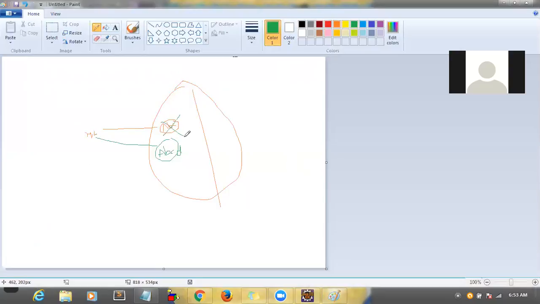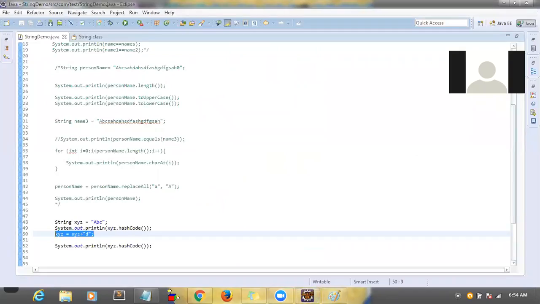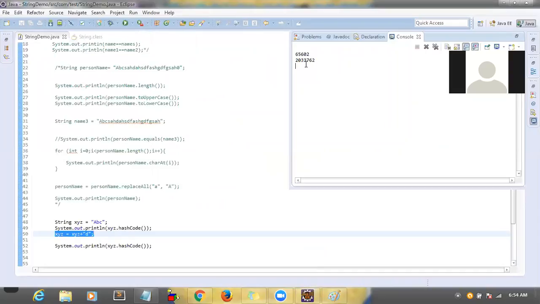So now the memory location is 1, 2, 3, 4, and this is 5, 4, 6. Both are pointing to the same object reference, XYZ only, but the values are different and the memory location got changed. So that's what you are getting here. Two different numbers, two different memory locations, correct? Right. So this is called string immutability.